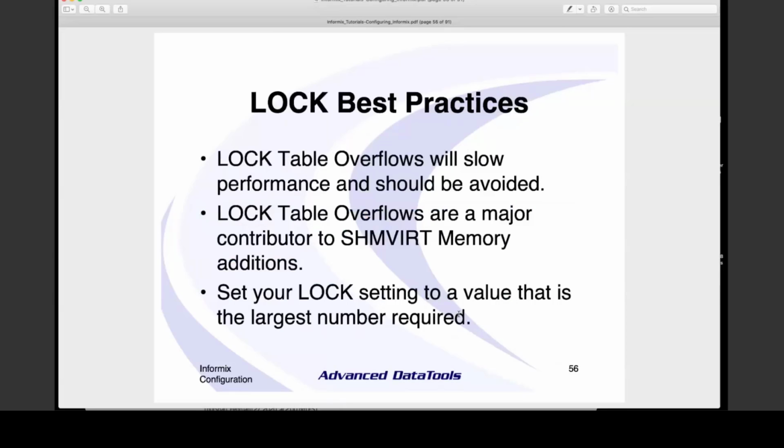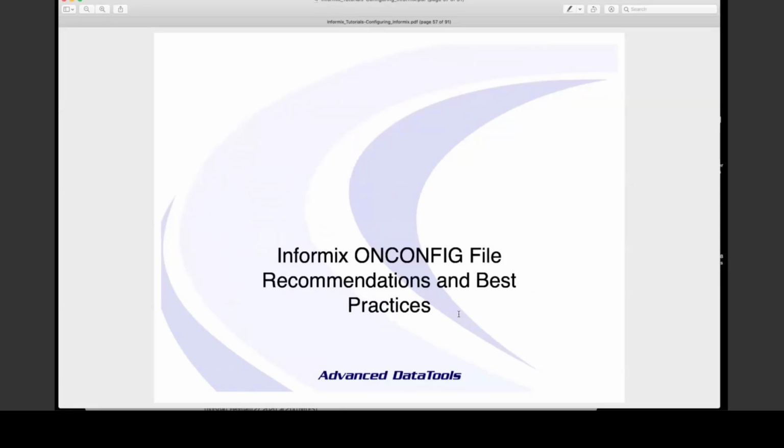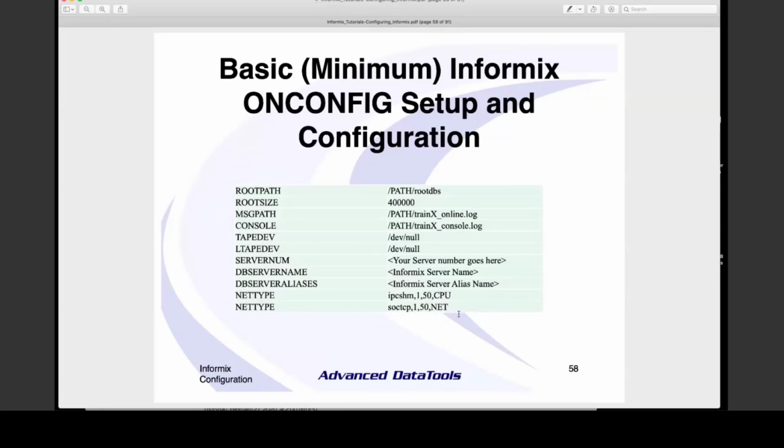So avoid overflows. When the lock table overflows, it often causes your virtual memory to grow, because it says, okay, I need to overflow, I need more memory, go to the virtual memory. Virtual memory is full, so then it has to overflow and get more memory. So set your locks to a value that will not overflow. So that's my basics on memory and CPU for the onconfig. Let's just take a look at a couple of other things.